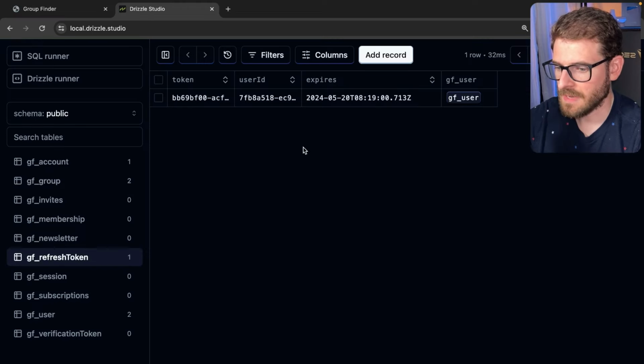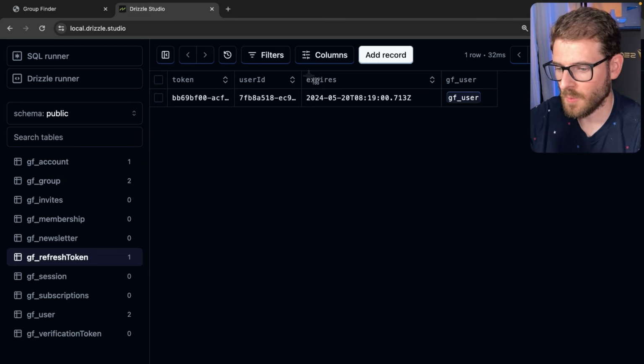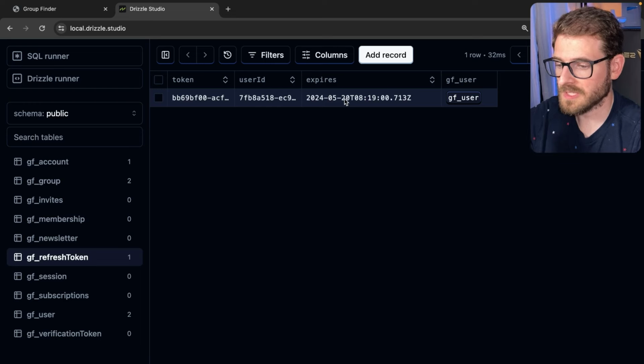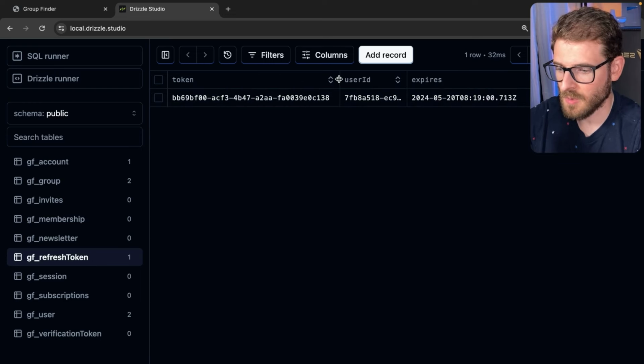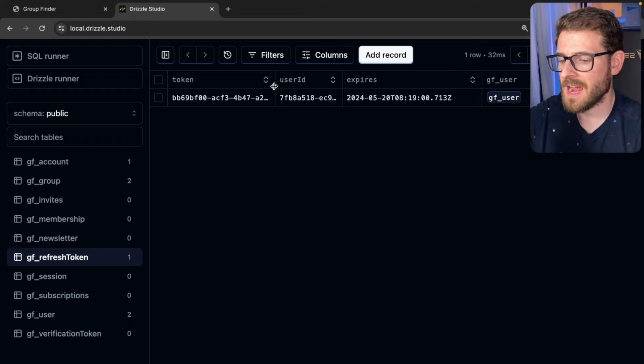Okay, let's just refresh this table. And now I have a token. This is basically my refresh token, and it tells us when this token is going to be invalid. So in about 10 days, this refresh token will expire. But there is a token UID here that you can use to basically refresh your access token.